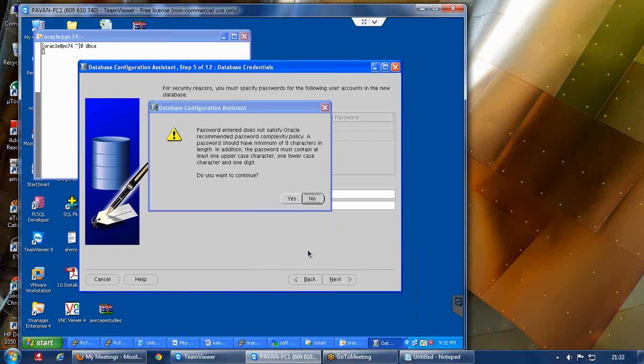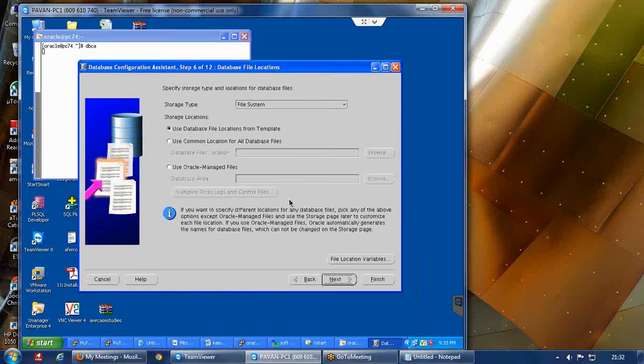Basically, what I have entered is a simple password. That's the reason Oracle is giving me an error saying that the password you entered is very small or it's not so strong. So it's giving an error warning message. But still, I am continuing with the help of this button. Then it is going to show where your files are located and all.